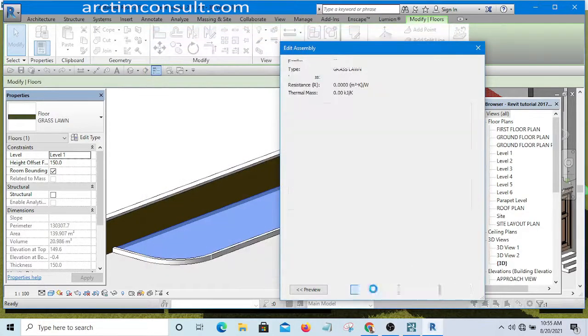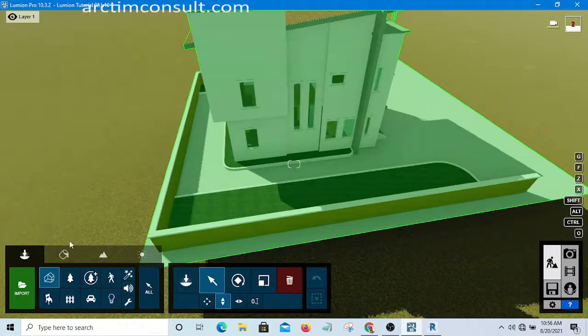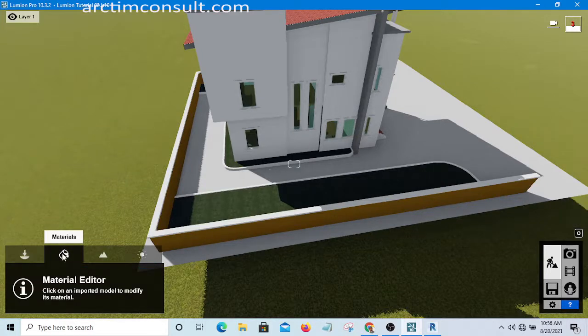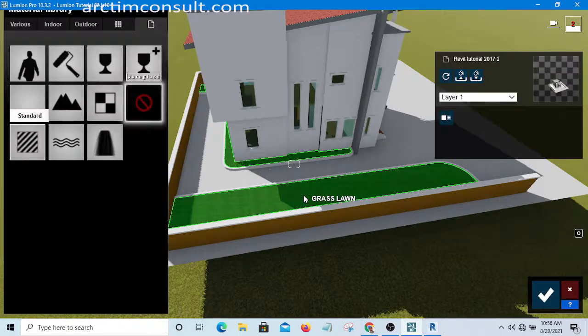And if I go to Lumion and look at it, if I pick, this is where I can apply material. If I pick it and hover my cursor over it, you see it is bearing the same material name. So I select it, and I can now apply another material to it here.